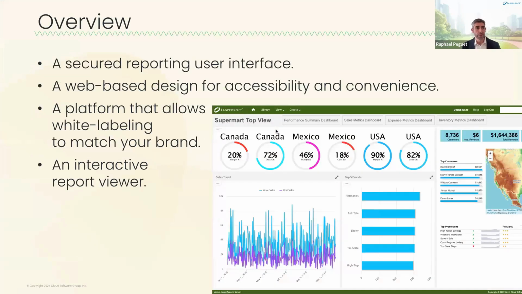So we've seen a secured reporting user interface. It's all web-based for design, to allow accessibility and convenience. It's a platform that's white labeled to match your brand. So I put a little bit of green there as opposed to the default blue that we have. And it includes interactive viewer, interactive dashboards. And for those of you who attended last month's webinar, you probably also know that this is the platform to design reports and dashboards.